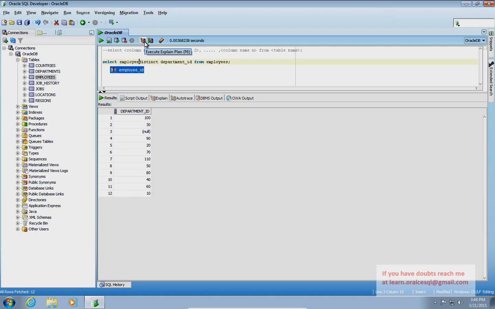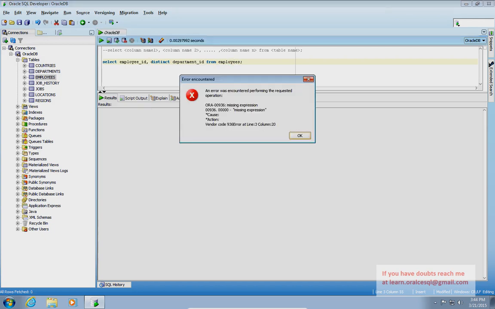Now let's write a query like this and see what happens. So what I've done is I wanted to find all the employees, and read the distinct department IDs from the employees table, and let's see what output we get. So now we are getting an error called missing expression.